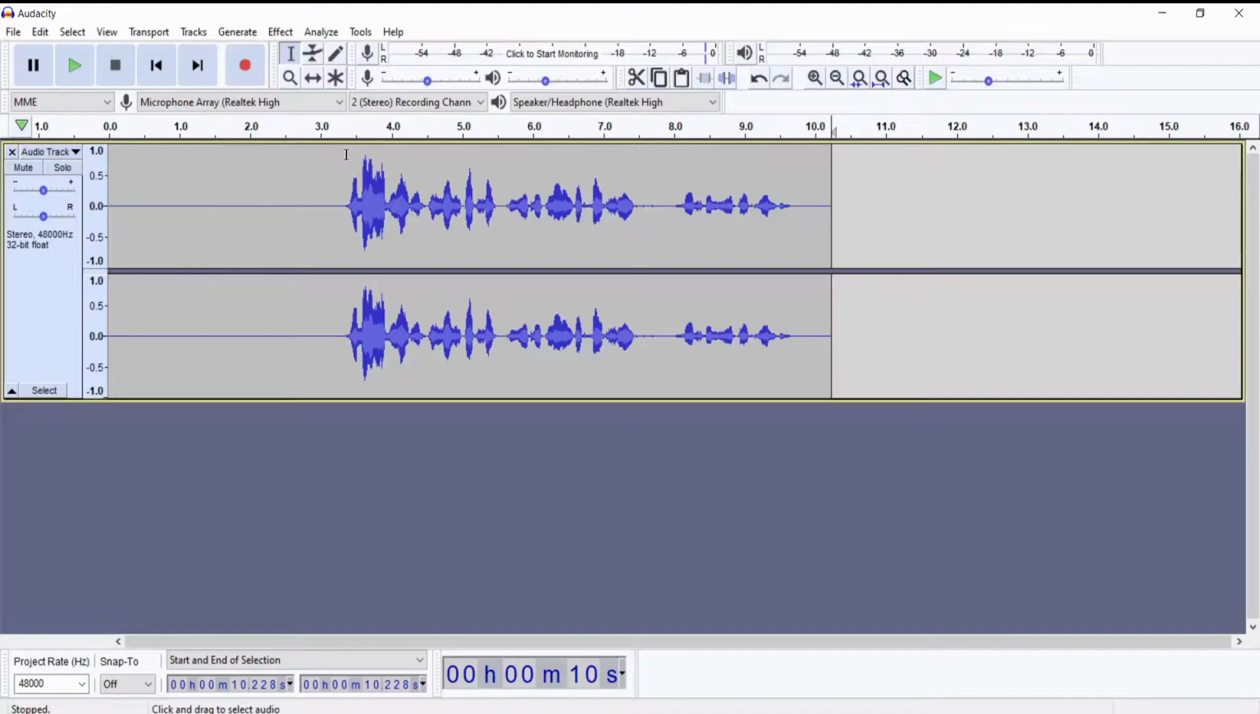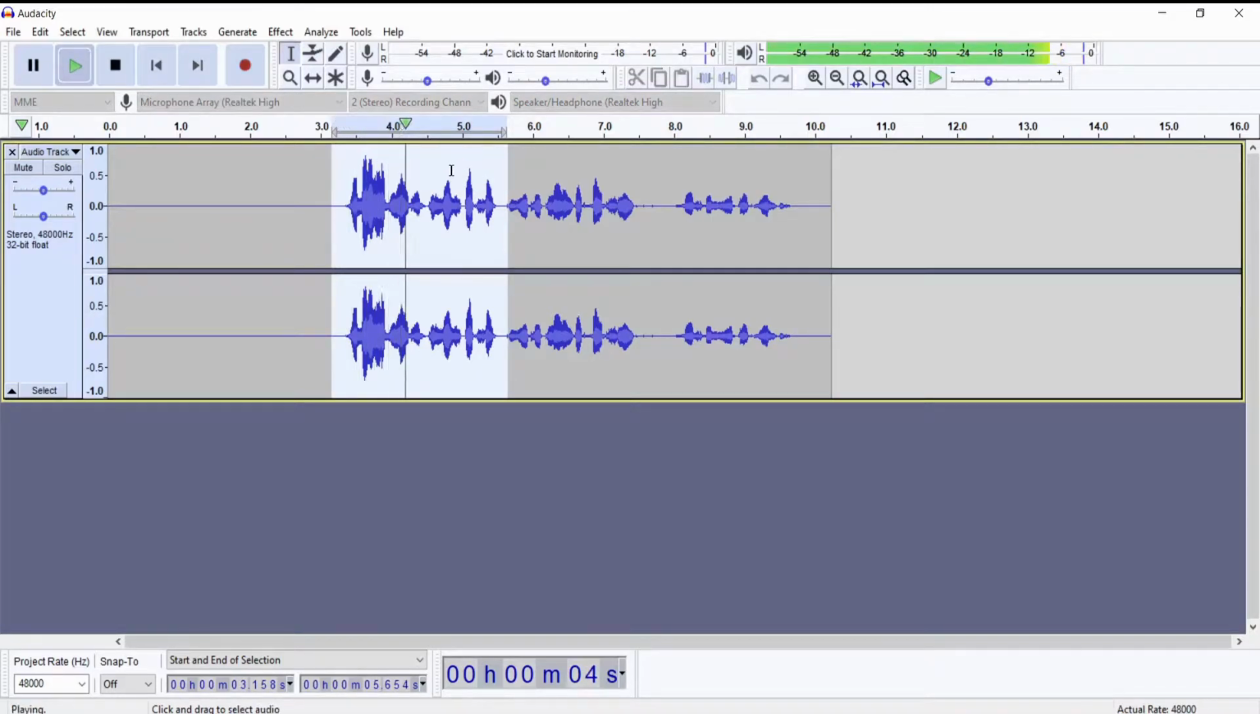Now I could select what audio I want to play. Let's say I want to play this audio only. I could select it and hit space to play. Hello everyone, and this is Texcent. As you can see, it stops where I told it to stop.